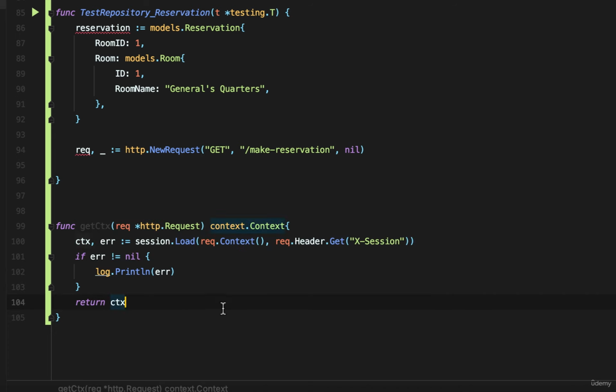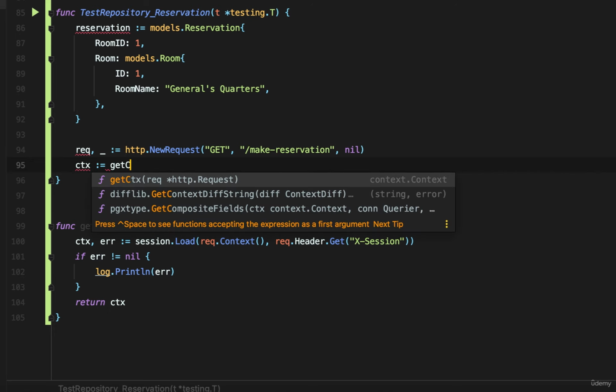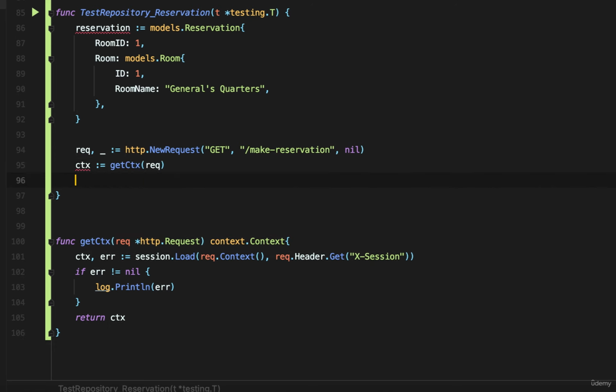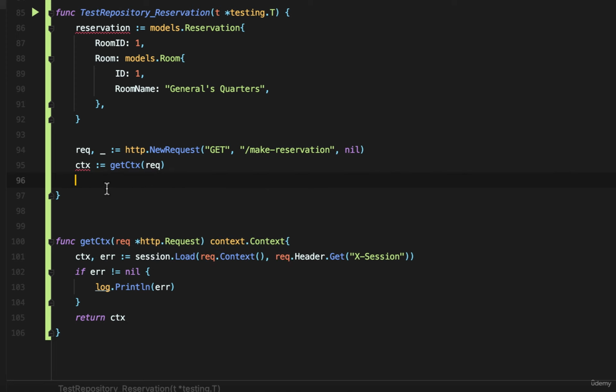But this context, we actually know about the header X-Session, which we need in order to read from or write to the session. So back in this function, TestRepository_Reservation, we have our request. Now we need to get our context into that request. So we'll get a context like this. ctx is assigned the value of getCTX, and we'll pass it the request we just made. So now we have a context that we can actually add to our request. And we do that the same way we did the last time we wrote this sort of test. Request is equal to request.WithContext, the context we just created. So now we have a request that knows about the X-Session header.